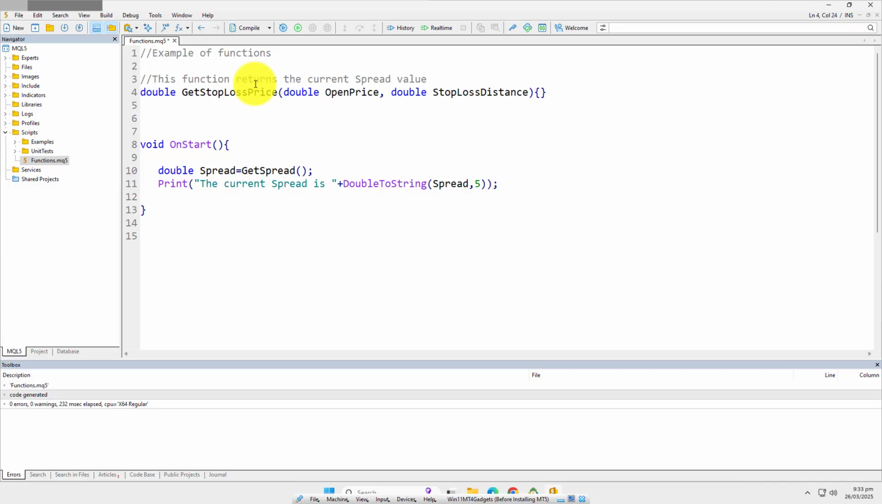And here you can see best practices again. They come in, use clear naming so that you have an idea what the function does. And this function returns the stop loss price given the open price and the stop loss distance.